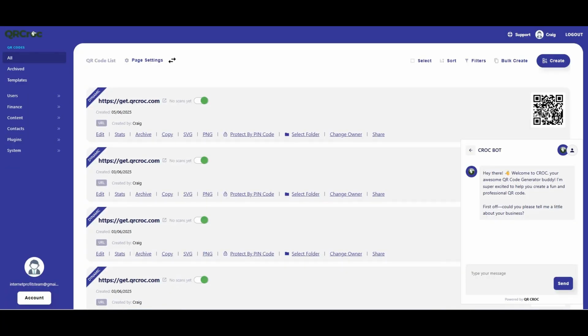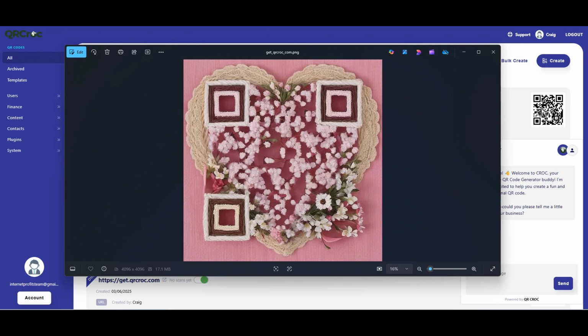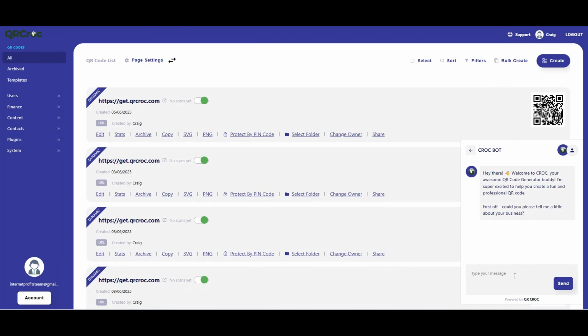Now, as you can see from the images, they're very cool and they work. They are scannable. People think they're art in a way, and they are. They're just an artistic QR code. We also have another process in the platform here.